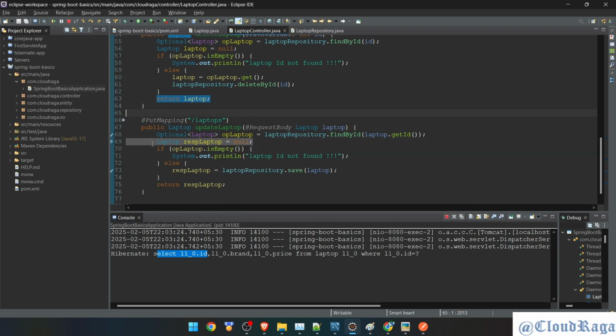Okay, now debug is on line 69. Right now the variable response laptop is nothing. It is not rendered, not executed. Let me click on step over, the F6 button, and now it is on line 70. I want to verify whether it's empty or not. If it is empty, it goes here and prints ID not found, else it goes here and saves that object. I'll click F6 or the step over button again, and here we go.